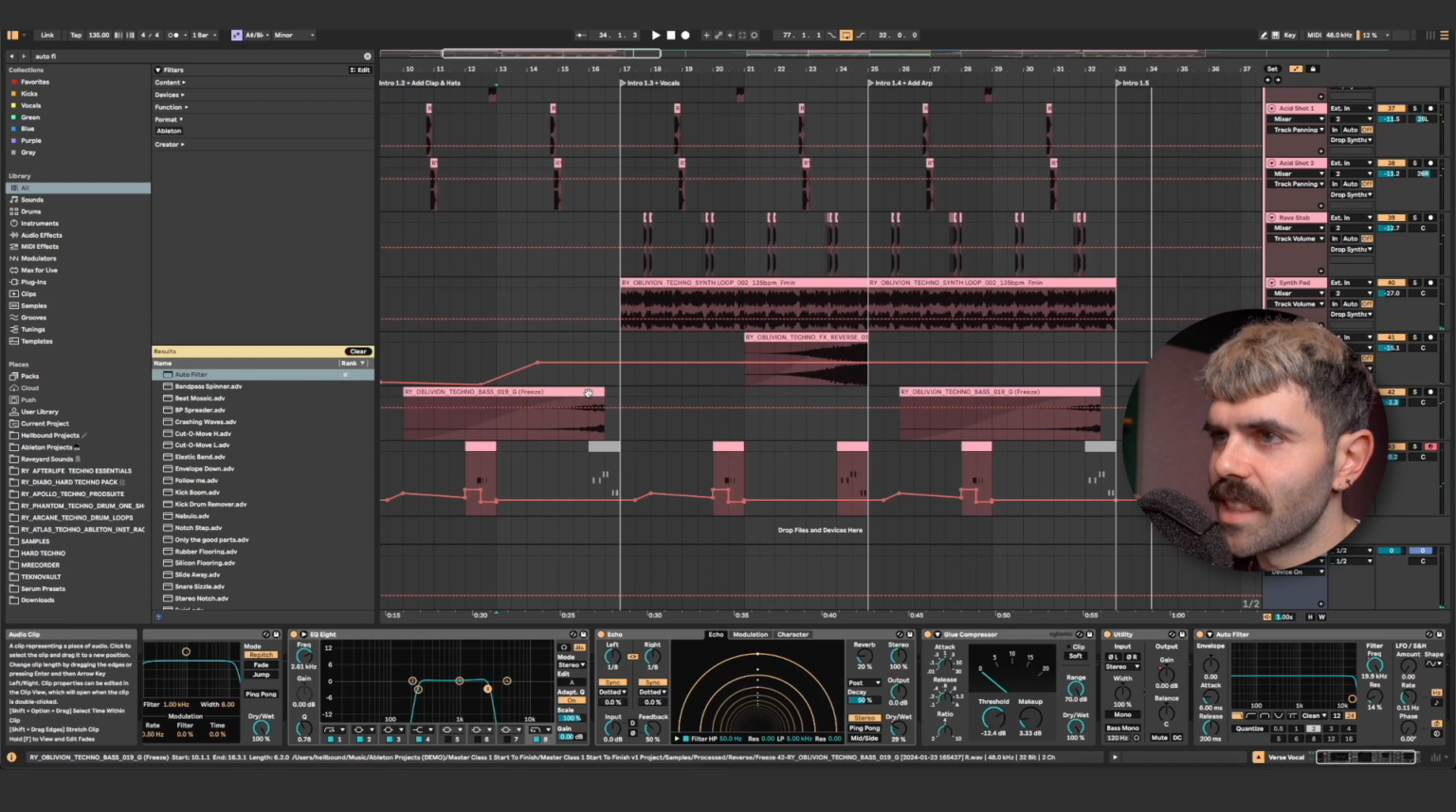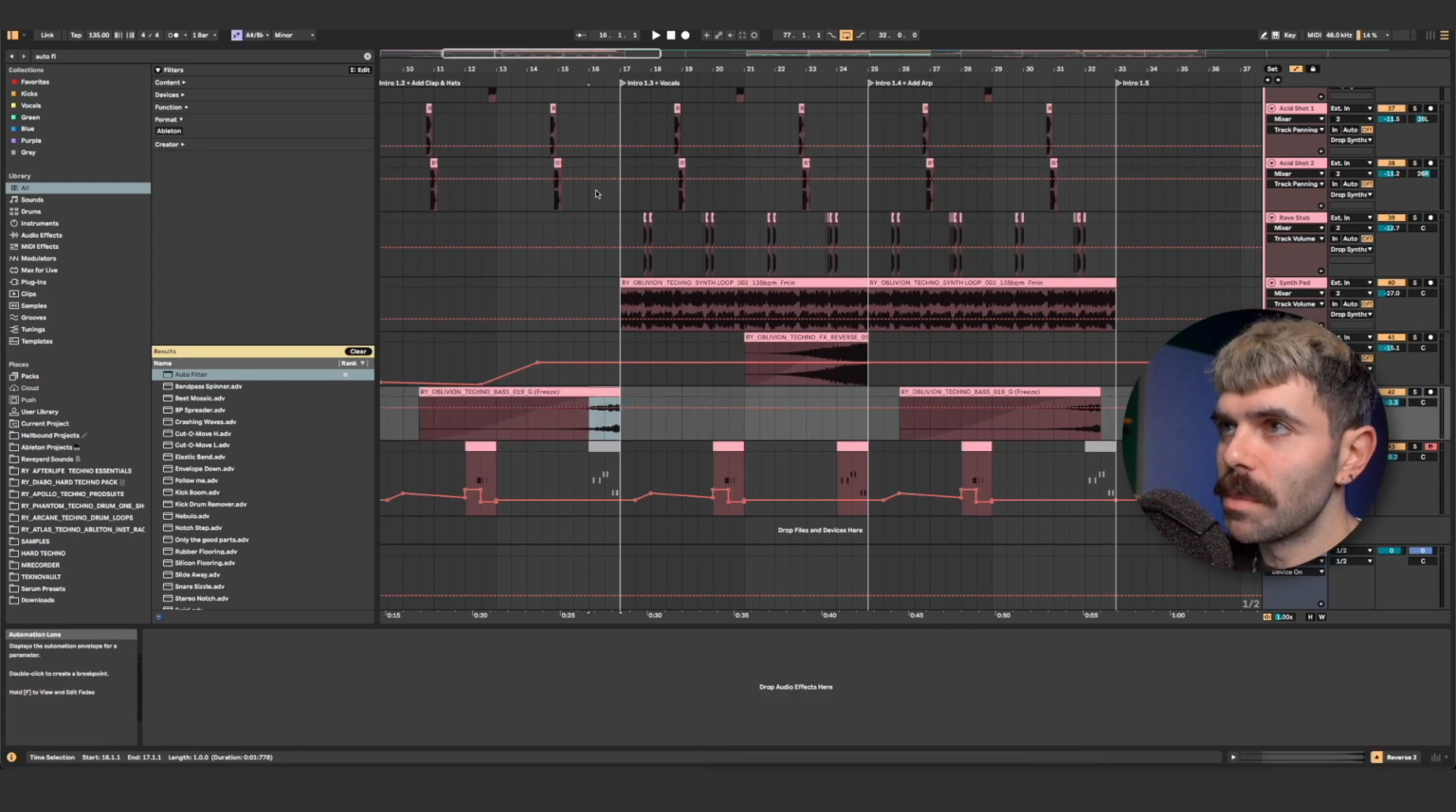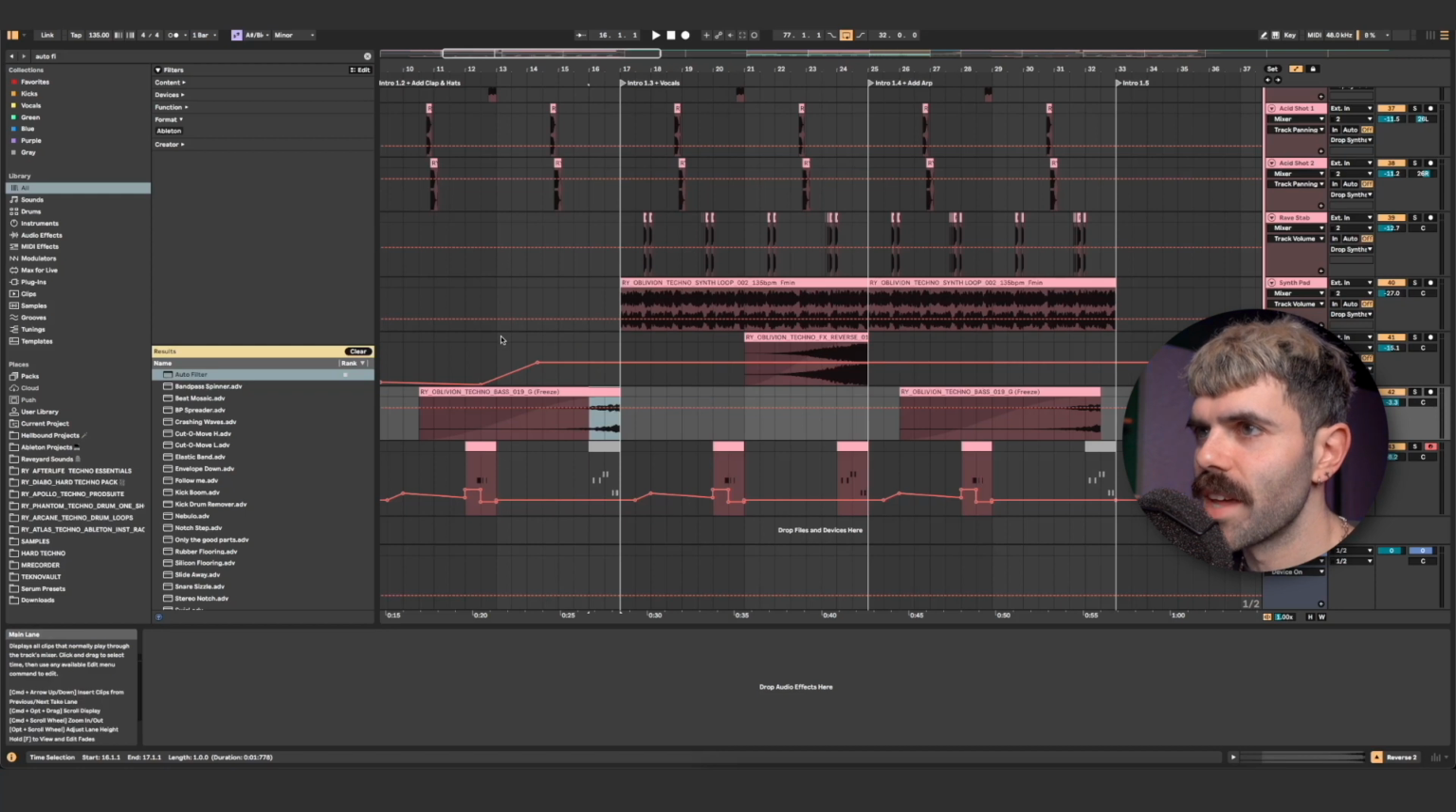I think we can take this reverse bass though that ends at bar 16 and we can extend that so it sweeps into intro 1.3 because we don't have the vocal sample there during the dropout, so it just sounds like a bit empty. So let's listen to that.